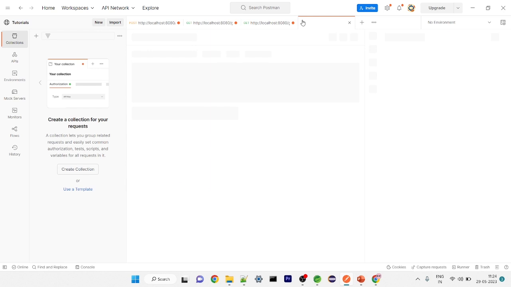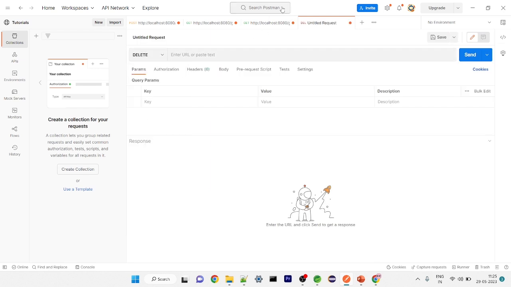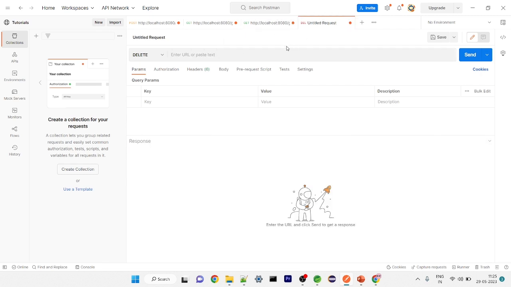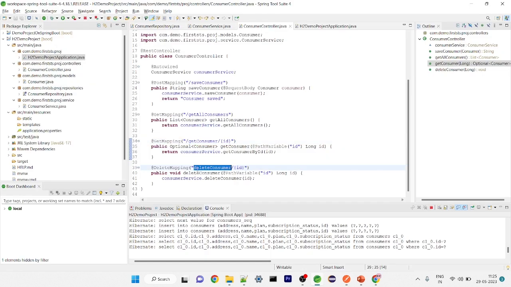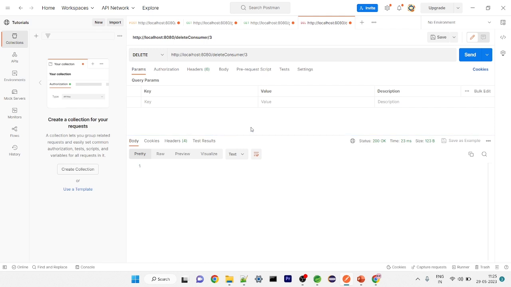Now let's quickly verify our delete mapping, whether that works or not. So from this drop down, I'll click on delete, copy this URL, and in here I will paste the delete URL and I will modify this. So what was my mapping for delete? It was slash delete consumer. And I will also have to provide the ID, for which ID I'm trying to delete. So let's suppose I give in 3 and click on send. Now it gives me nothing, but we can see here that the status is okay.